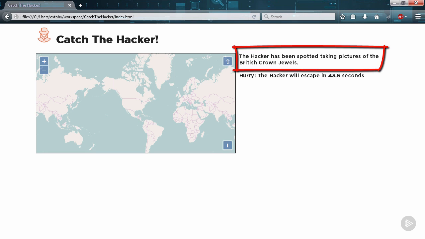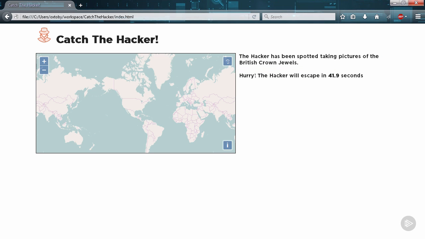So, the clue states that the hacker was recently seen taking pictures of the British Crown Jewels. You may know that the Crown Jewels are located somewhere in London, so we'll begin our search there by zooming in using OpenLayers' built-in zoom controls.